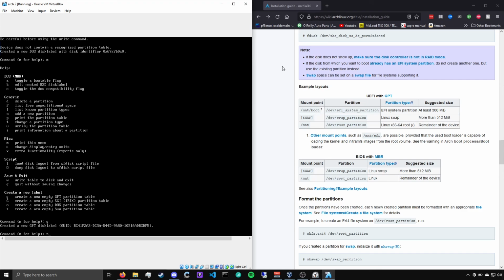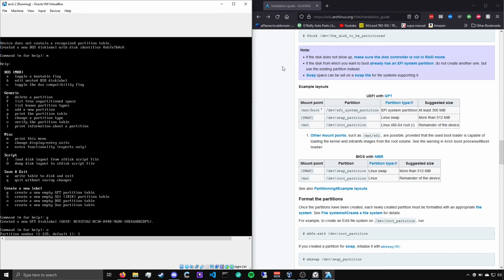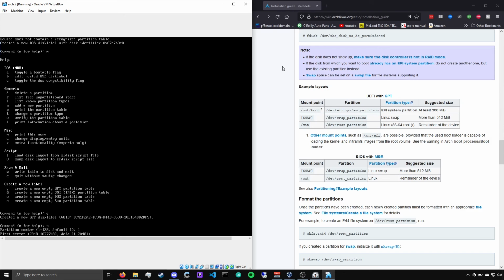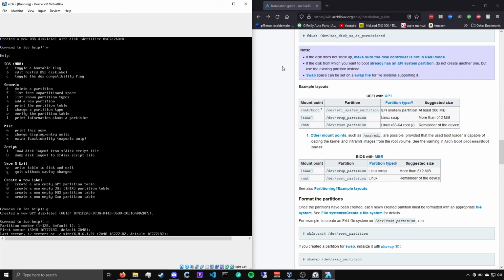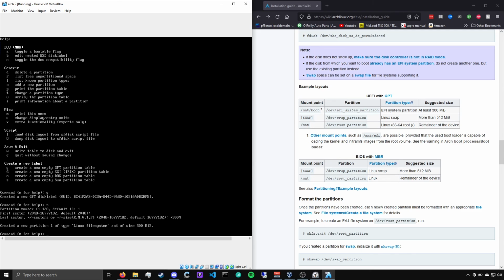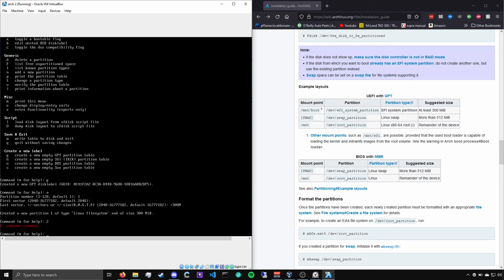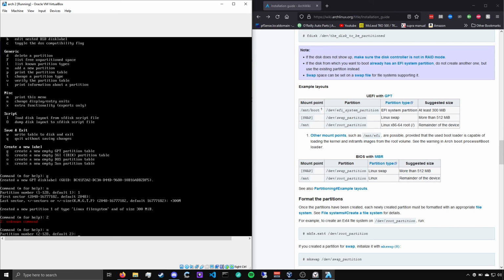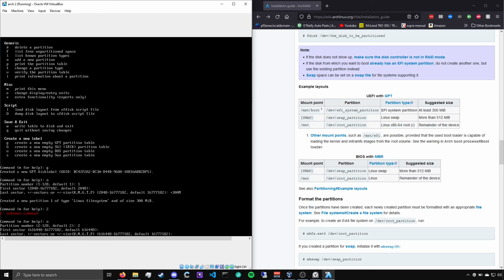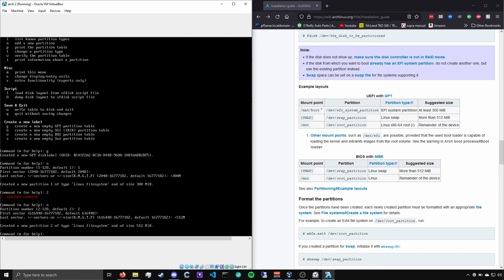I'm going to go into new for a new partition. Partition number 1 is going to be from 2048 to plus 300M. The guide says at least 300 megabytes, so we're going to do plus 300 capital M. Then we're going to go 2. For this one, we'll make a swap partition. N for new partition, 2, and we're going to make a 512 megabyte swap partition.